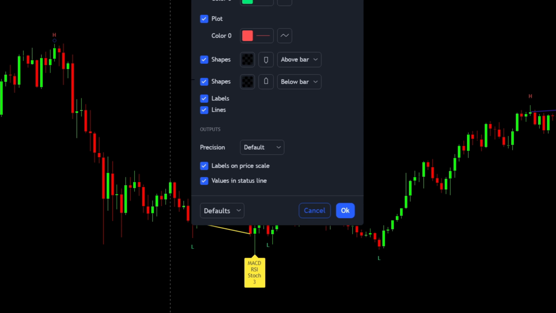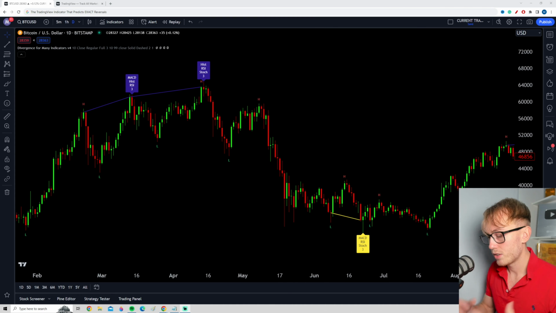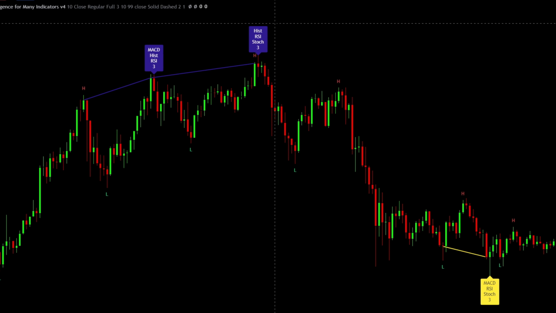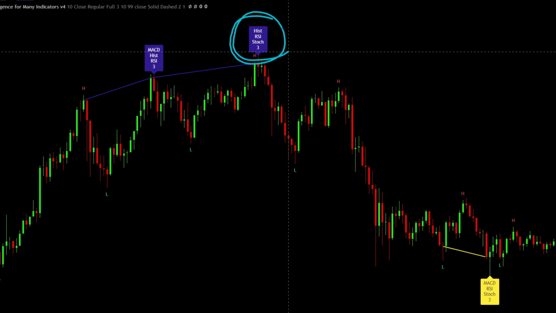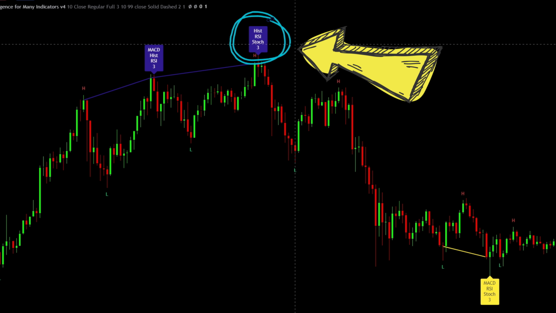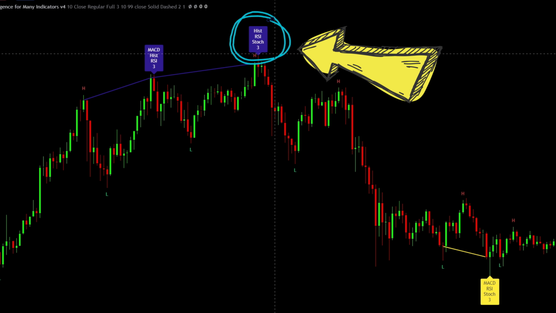You can of course also change the style tab here, but now we are ready to press OK. So now let's take a look at what this indicator actually does and how to use this indicator. So first of all, you can see that we have a signal right here. It says HIST, it says RSI, and it says stochastic.